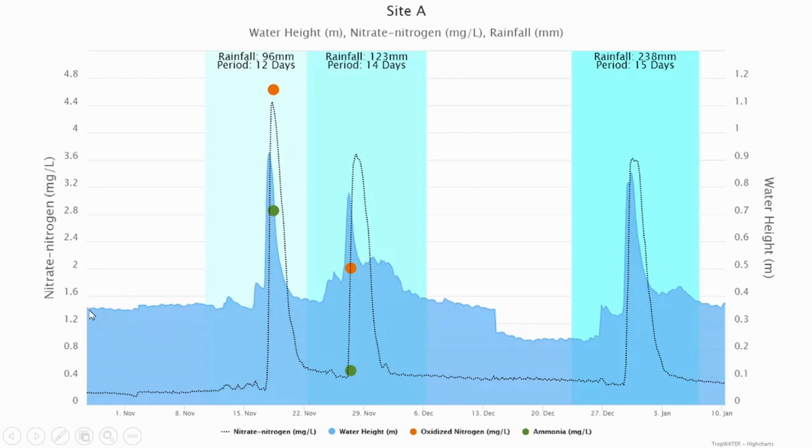Hopefully on the screen you can see this blue trace being followed by my mouse cursor. That's our stream height, changes in stream height in metres. As you can see from the scale, they're probably not massive changes in stream height, still in the early stages of the wet season, without too much in the way of really substantial rainfall and major flooding. And this dotted trace in black is the data coming out of our nitrate sensors that are installed at our monitoring stations.